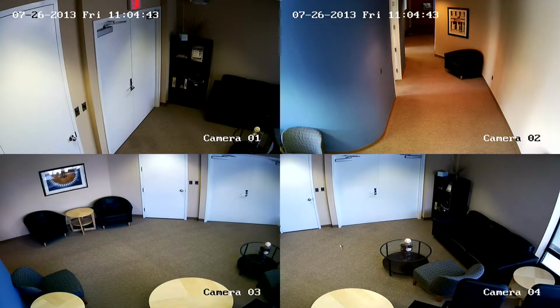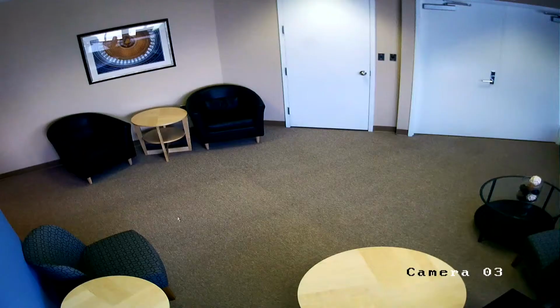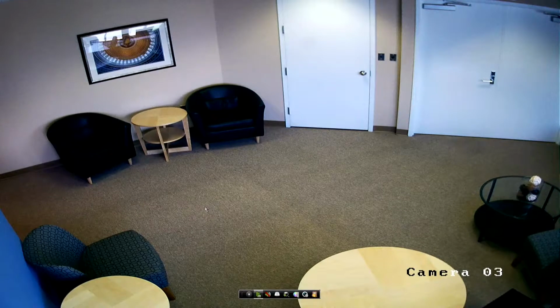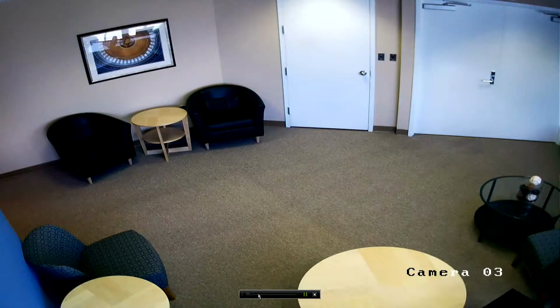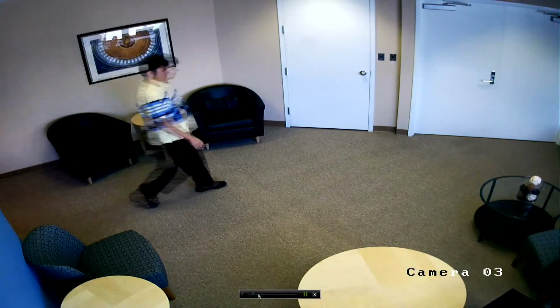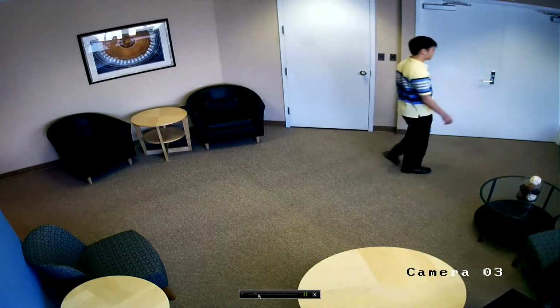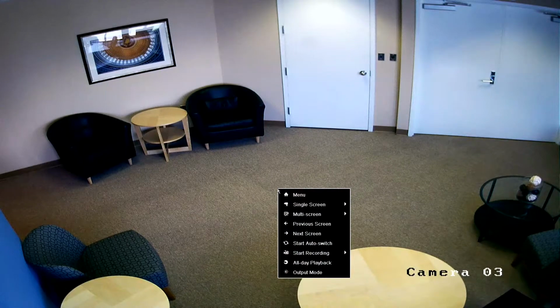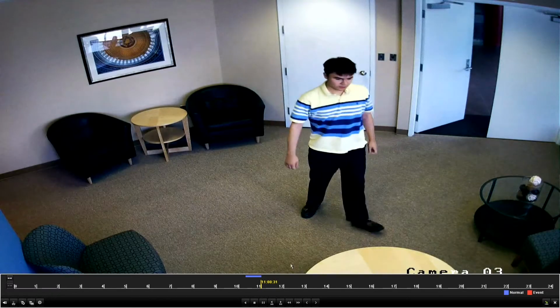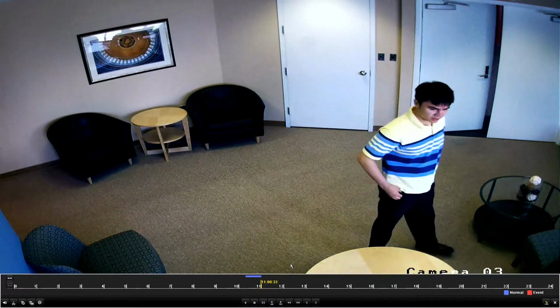This section of the training lists the steps to playing back recorded video. Click the Instant Playback option on the live view of one of the cameras, and the NVR will begin to play back the last 5 minutes recorded on the NVR. Right-clicking on one of the live view channels and selecting All Day Playback will begin to play the last 24 hours of recorded video for that camera.